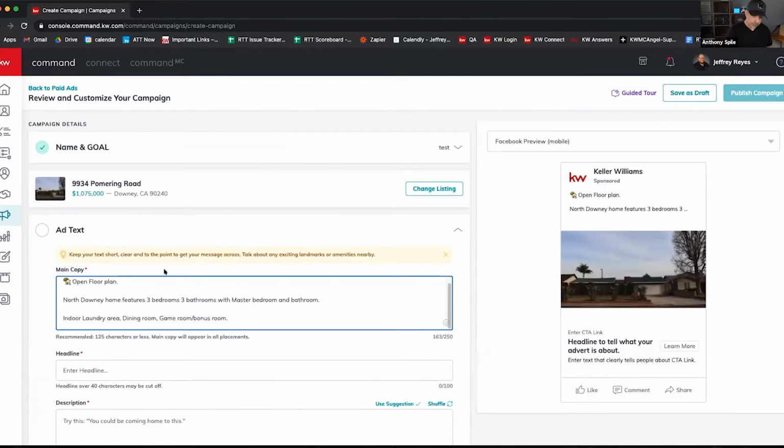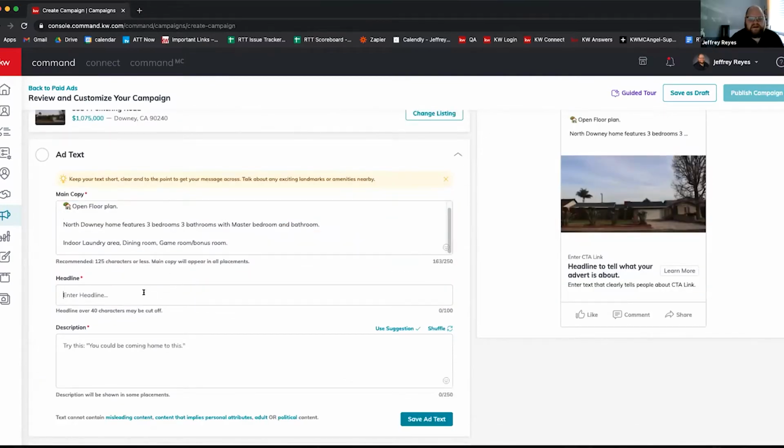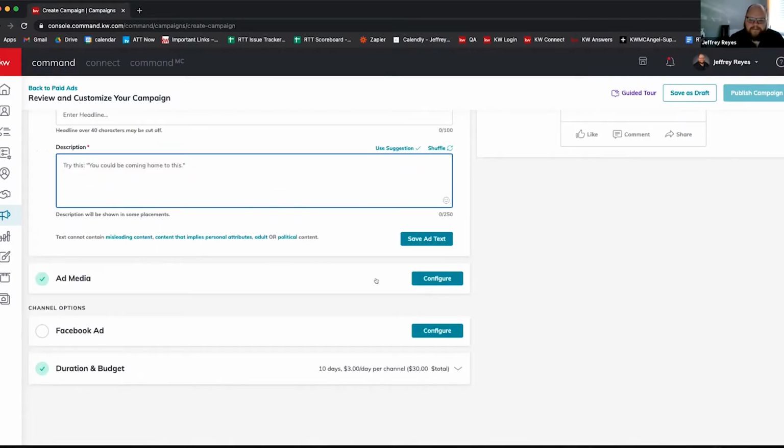True. Okay. So in headlines, again, this is where you're going to put something attention-capturing inside of here, and then your description as well. Your description is what comes in down here. This bold text is your headline.